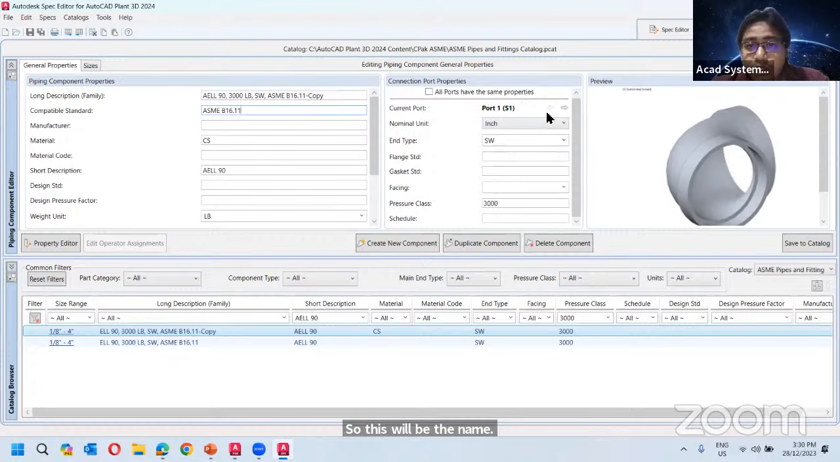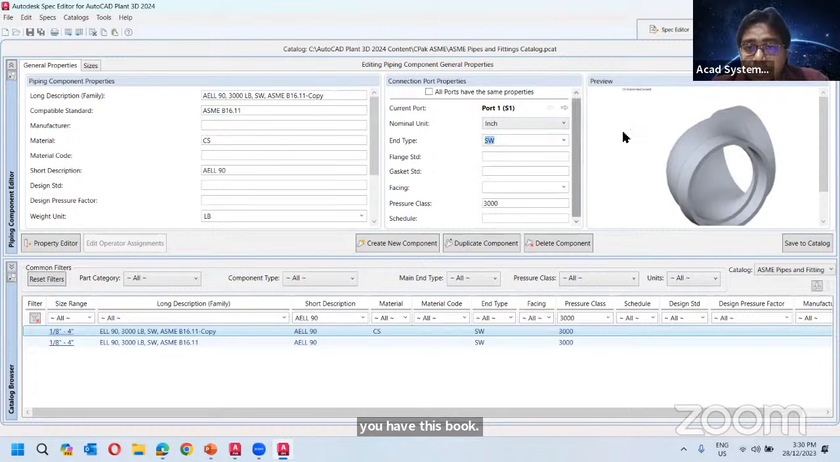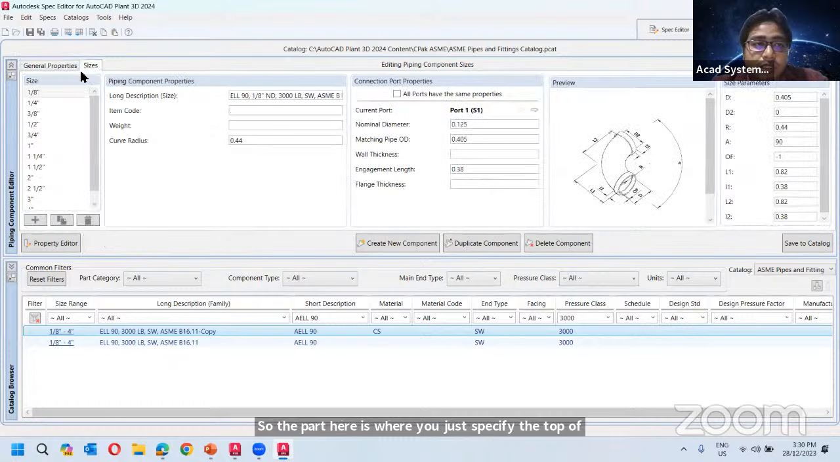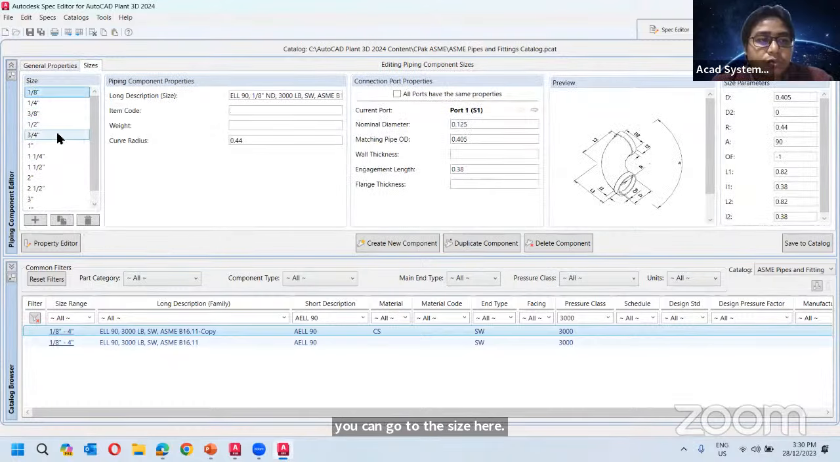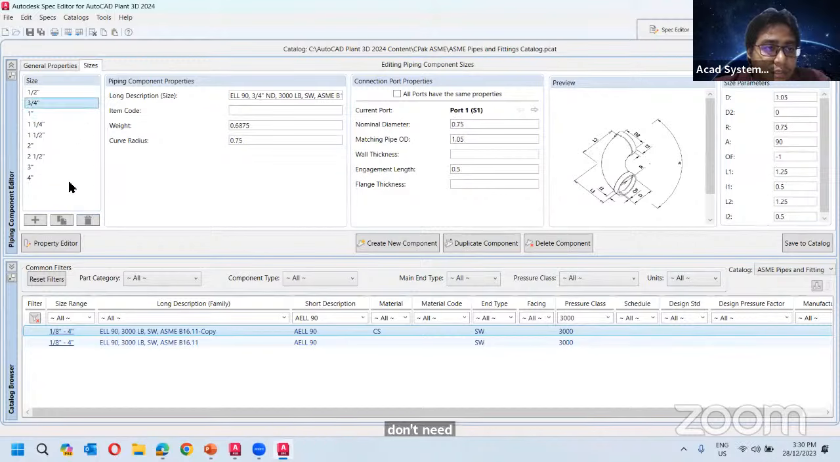And then you have this port. The port here is where you can specify the end type. And if you want to change the size, you can go to the size here. Currently we have a long list of sizes. Maybe I just want a simple number. So I can just remove the ones I don't need. Maybe this is the only one that I want.